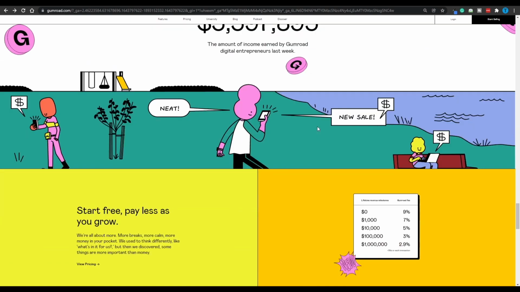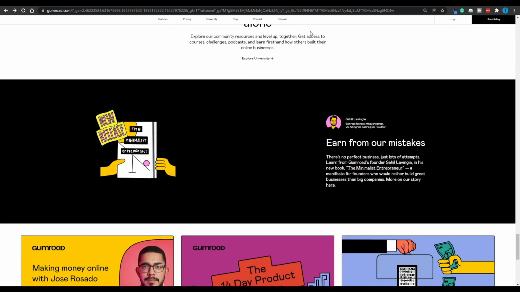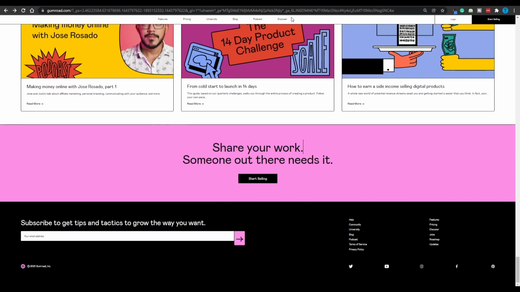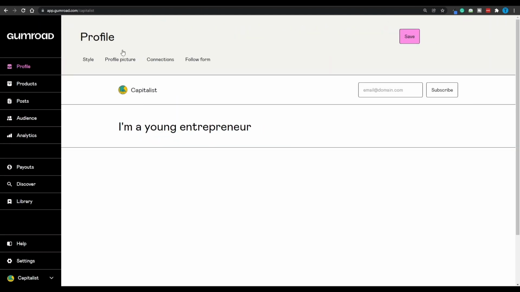There are going to be a lot of additional features here that you can check out in your spare time. I'm not going to bore you with that. And instead, here's what I want you to do. Scroll down to the bottom of this page and click on... And by creating an account, you're going to join the 100,000 creators who earned over $500 million on Gumroad selling subscriptions. Once you have logged into your account, you can fully customize your profile, including the style, and you can even add the profile picture.